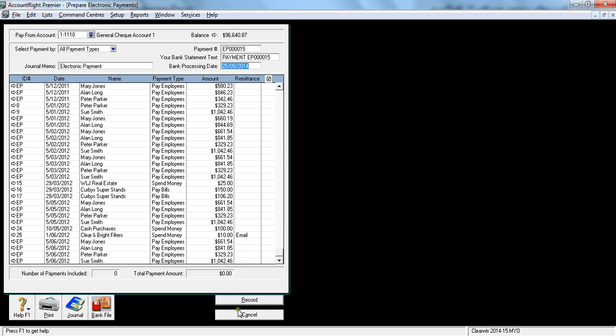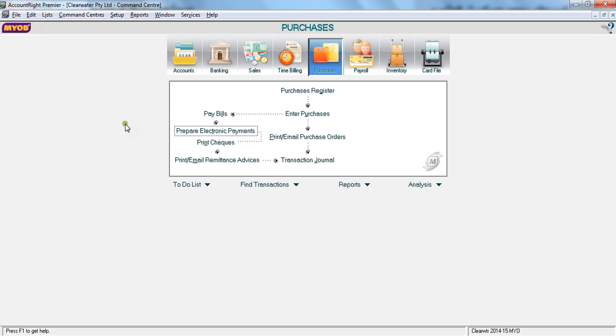Right, so in this tutorial, that's what we've noticed. You go to pay bills and prepare electronic payments. In the next tutorial, we will do a check print. That's how we will learn to do it in the next tutorial.